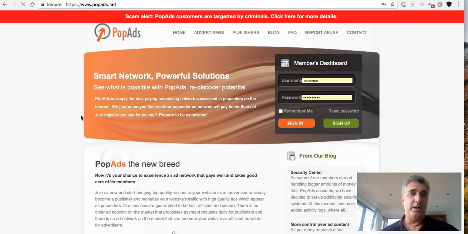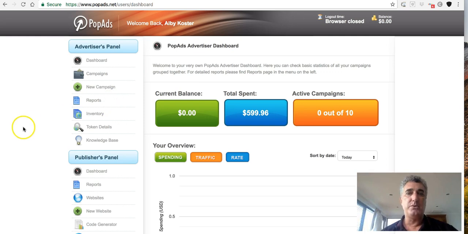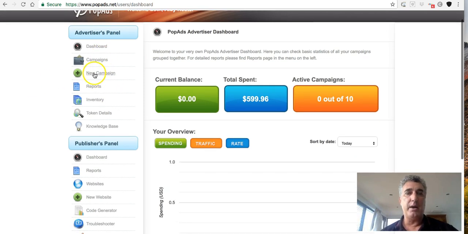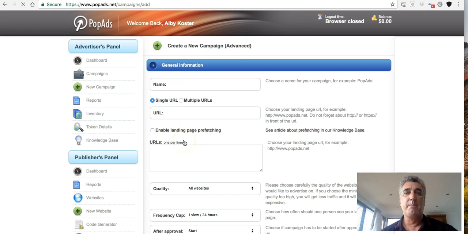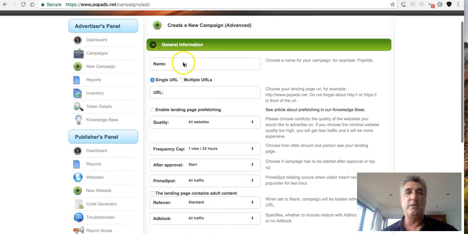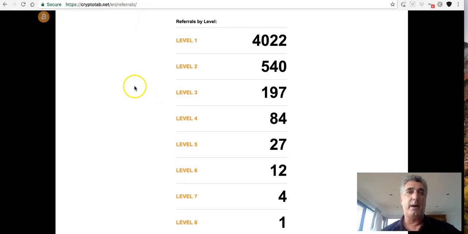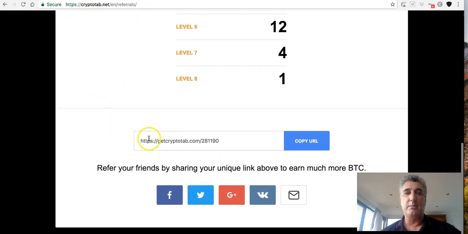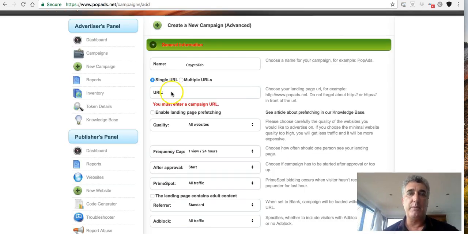Once I've logged in, I'm going to create a new campaign, and this is where you'll want to go. You want to give it a name up here, so let's call that CryptoTab. Then the URL: you go over to your CryptoTab account, and at the bottom of all the pages, you'll copy your referral link. Grab that and paste it in there.